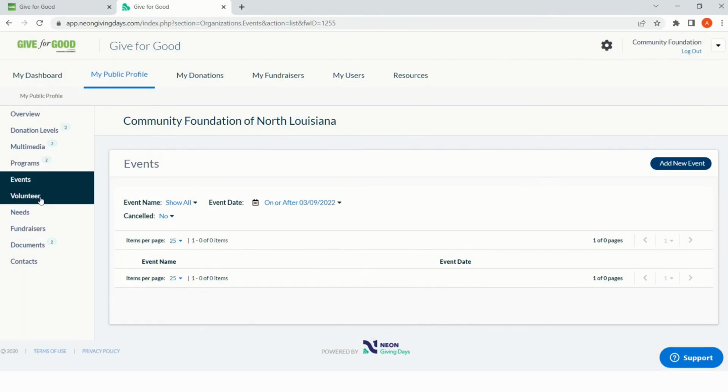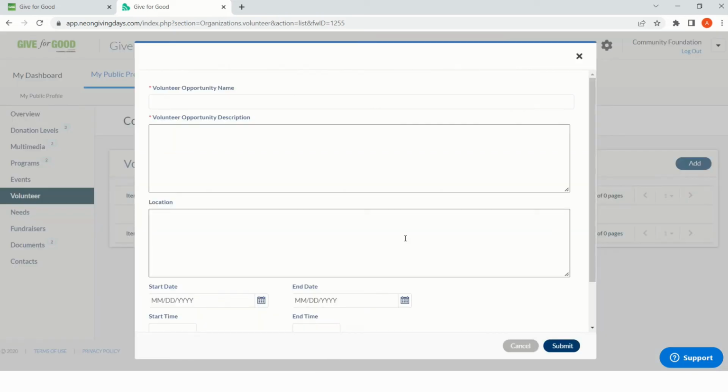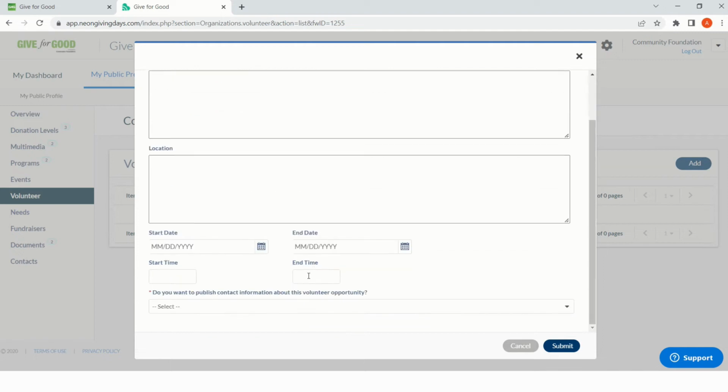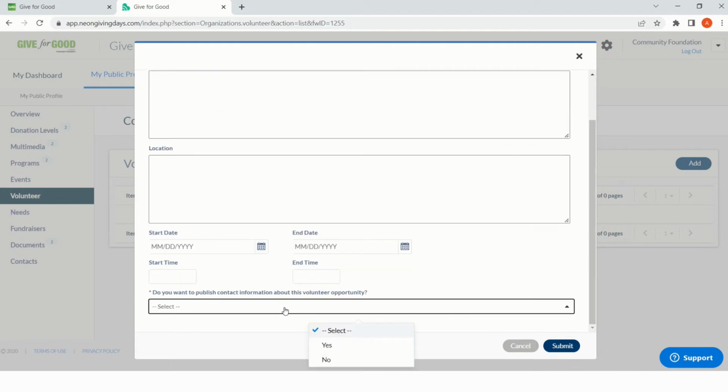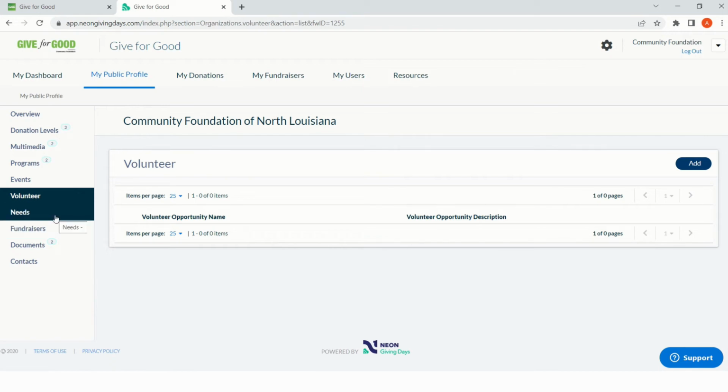So volunteer is where you can list your volunteer opportunities. You'll put the name of your opportunity, a description about the work that will be done, location, dates, start and end times. And you can also publish your volunteer contact information by selecting yes or no. If you enter yes, you will then be able to enter that contact information here. Once you're done with that, you hit submit and it will appear on your volunteer page.